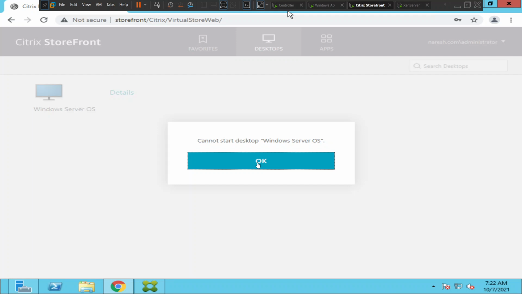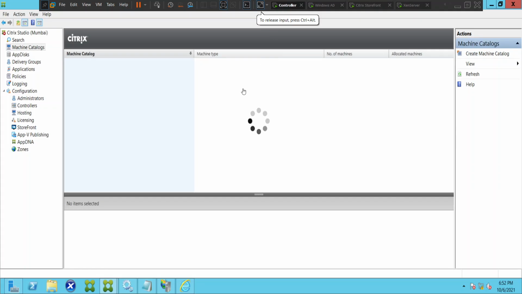Okay, now it throws the error message, cannot start desktop. Okay, click OK. Now let's go back to controller. Okay, I'm trying to open machine catalogs. Let's see the status of this VDI machine.